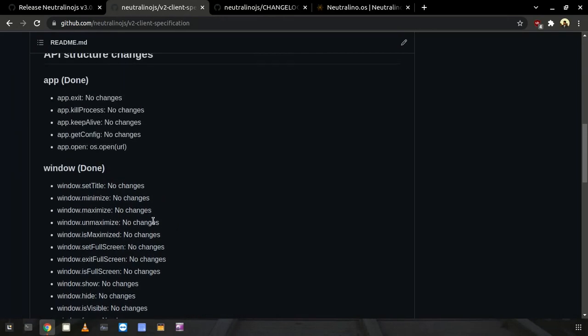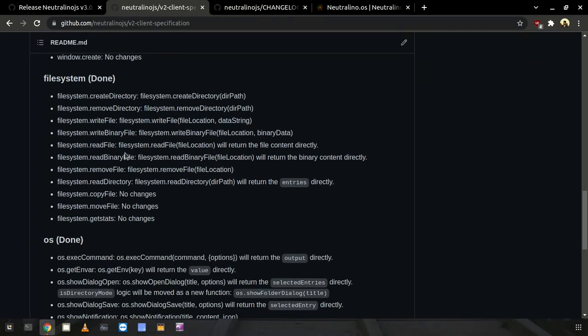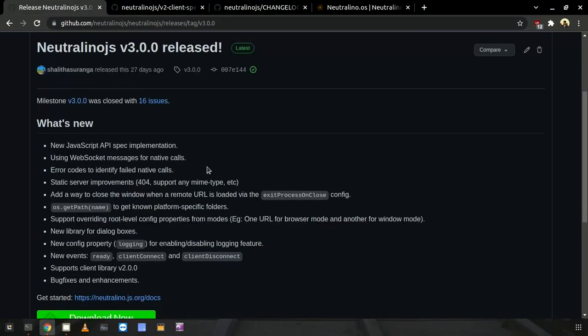For example, this os.execCommand method we modified. Earlier it accepted one object instance, but now we accept the command first, then other options as optional parameters. Also, now we don't use HTTP based RESTful communication for native message handling, but we use WebSocket communication for native messages.